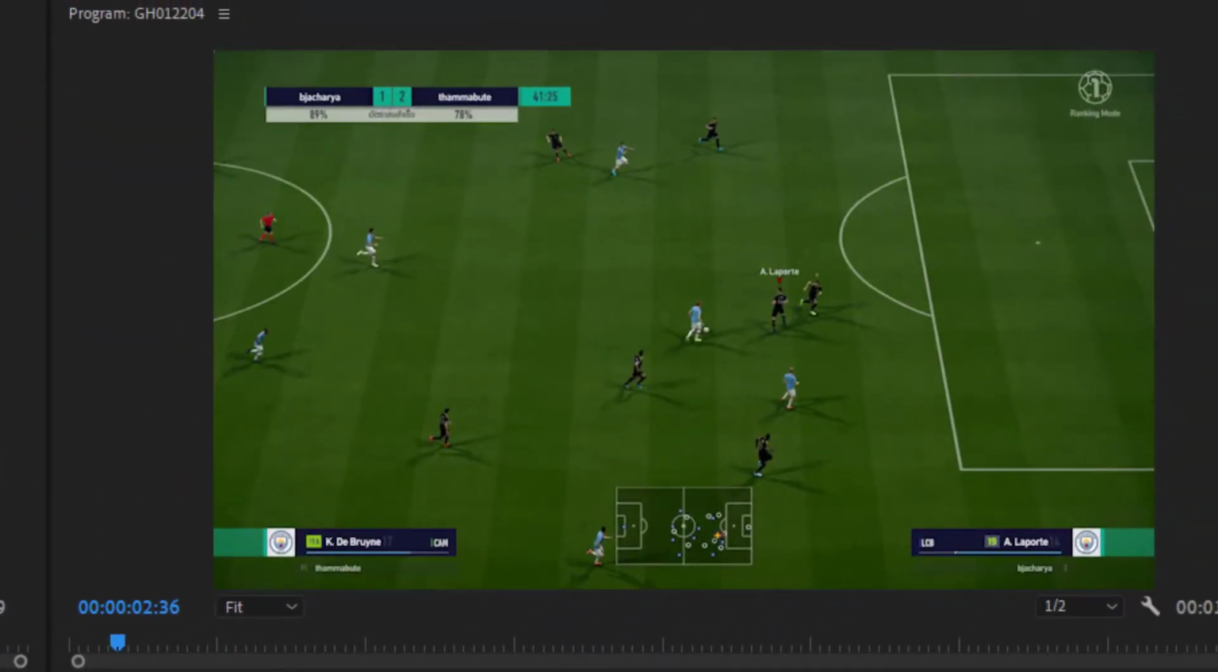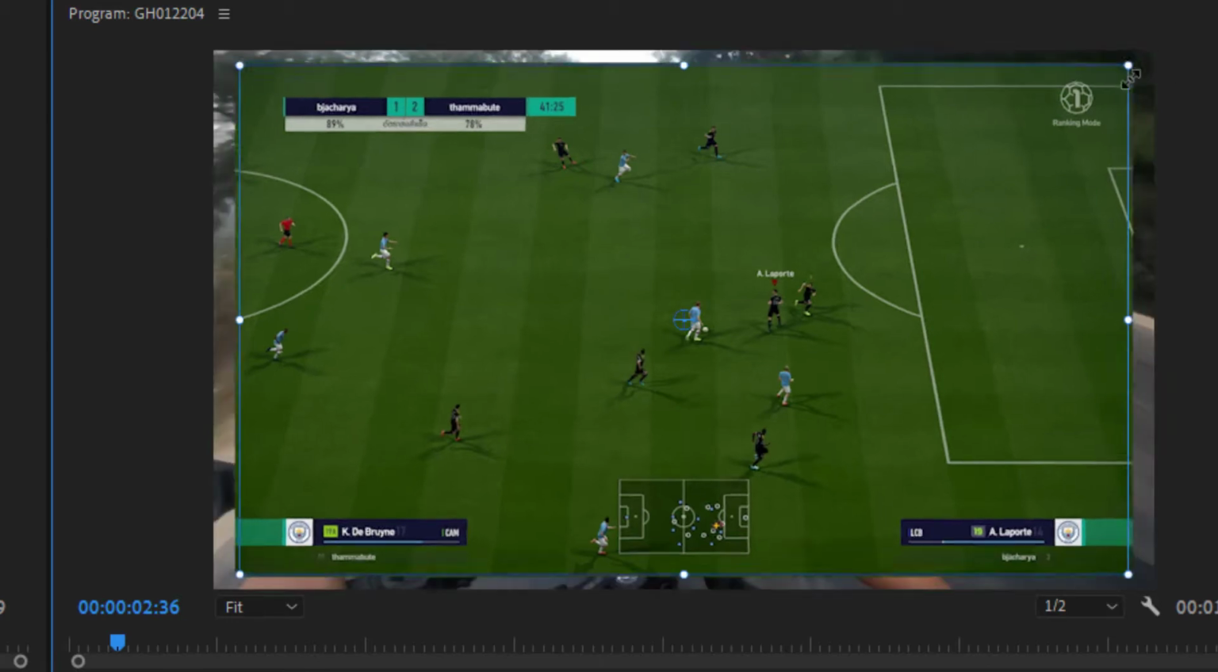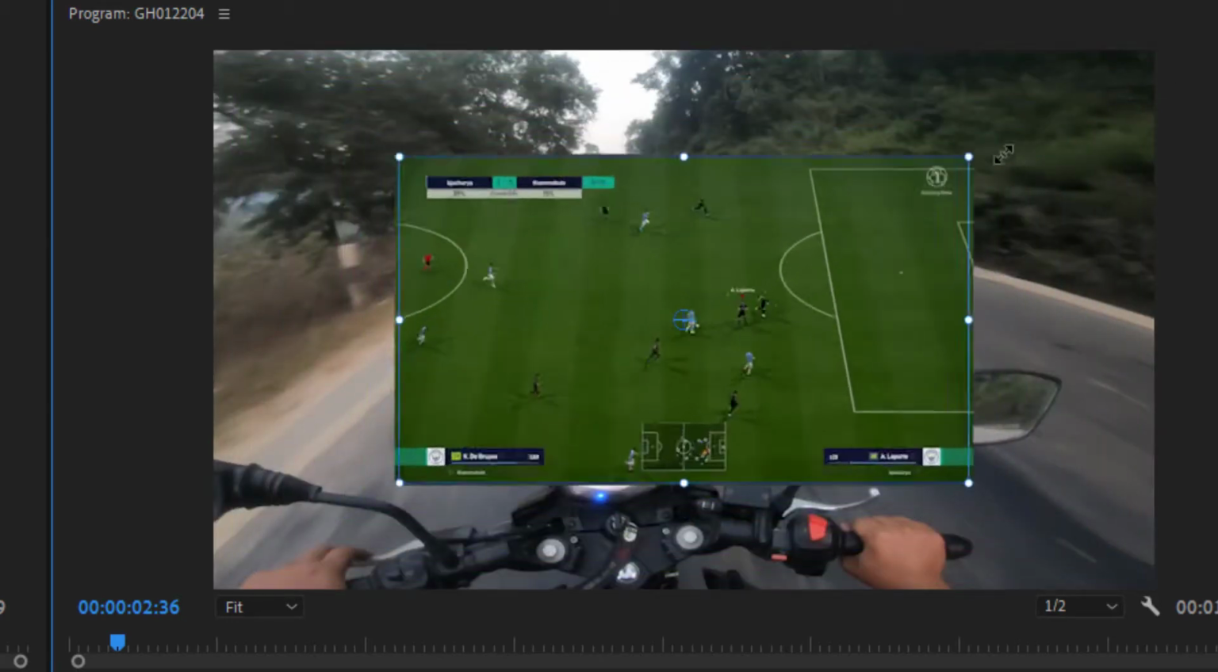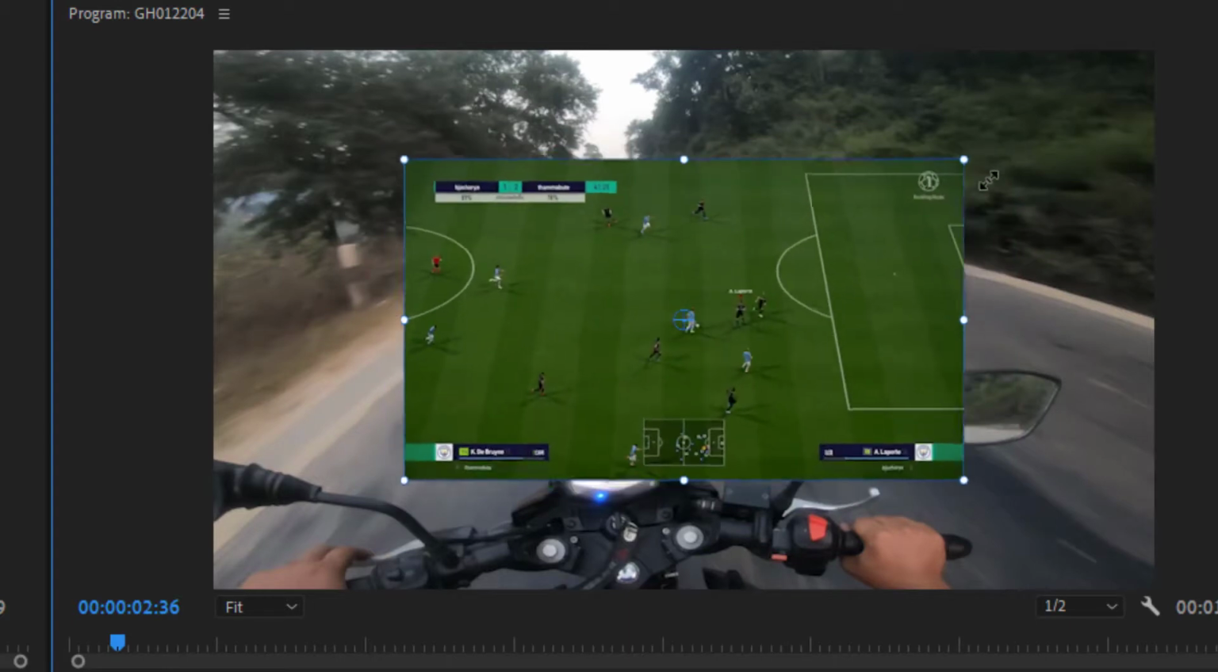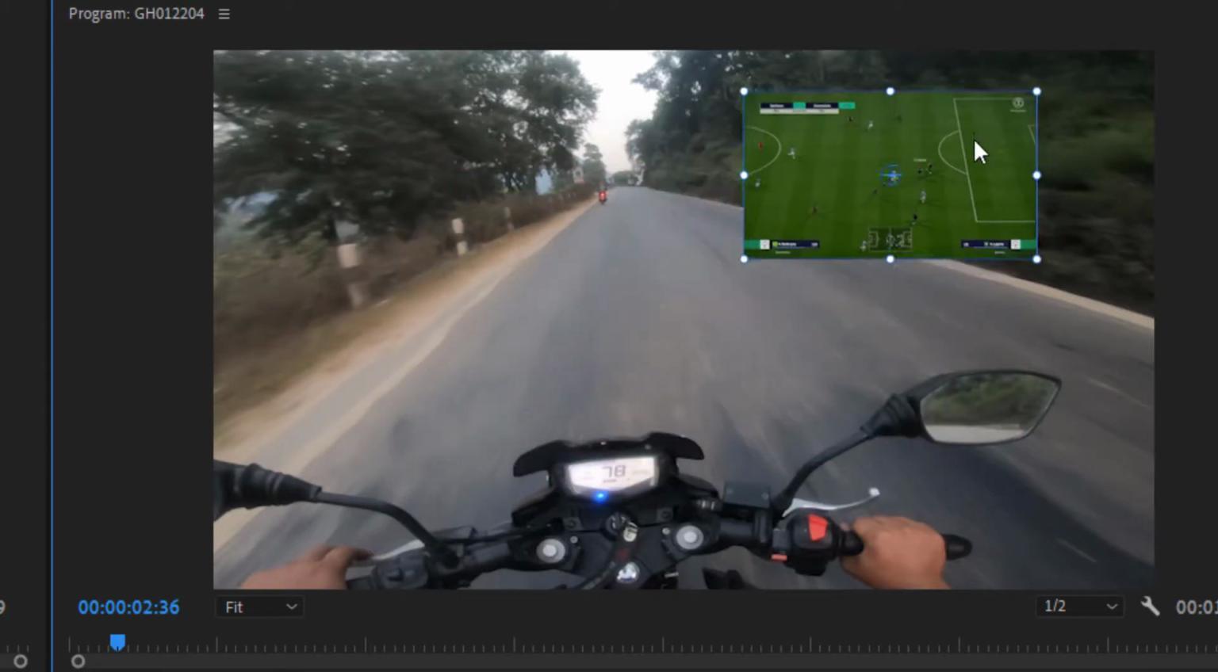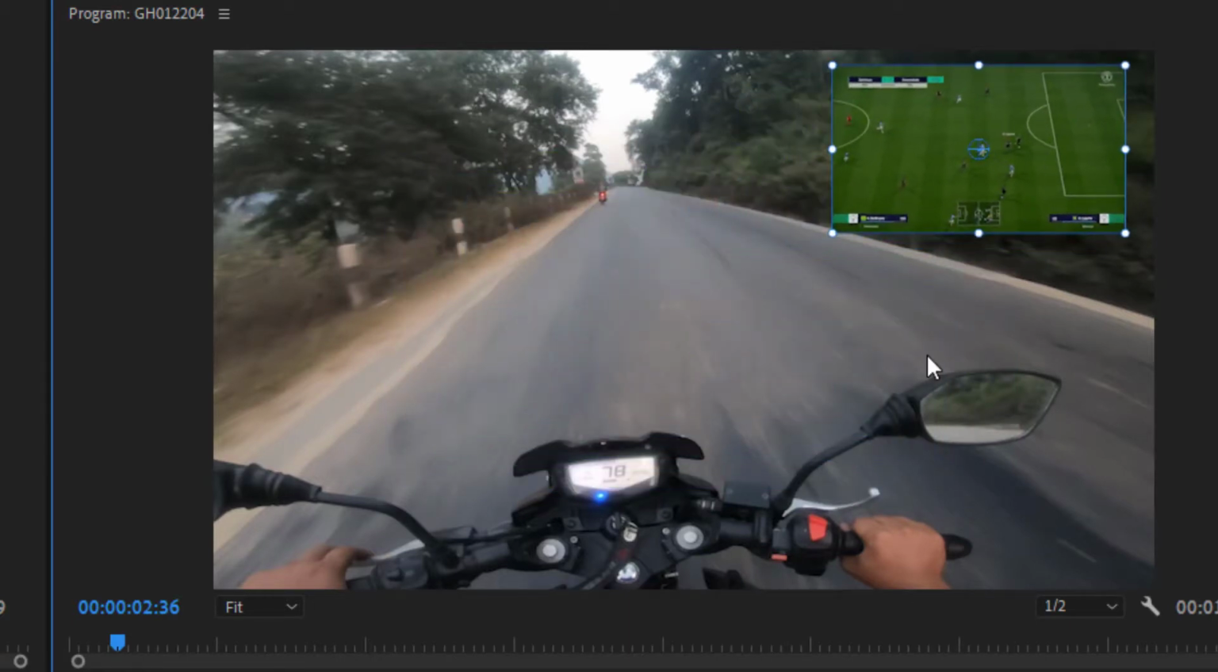Notice the position of the CTI. Double click, then you will get these corners right here. You can click on any corner and scale like this, as much as you want. Then you can move it to the particular section. One process is this.